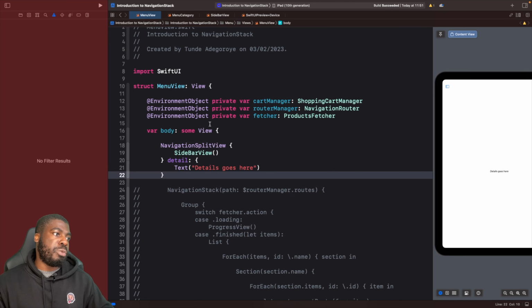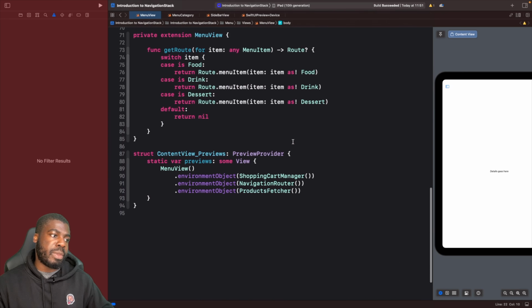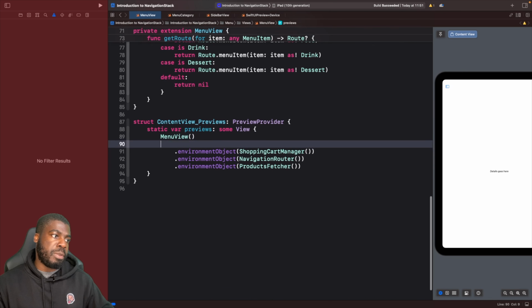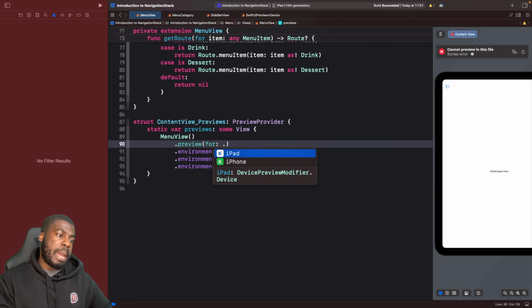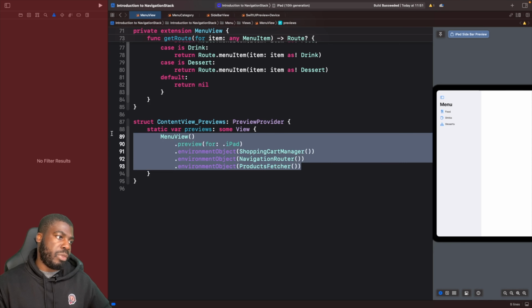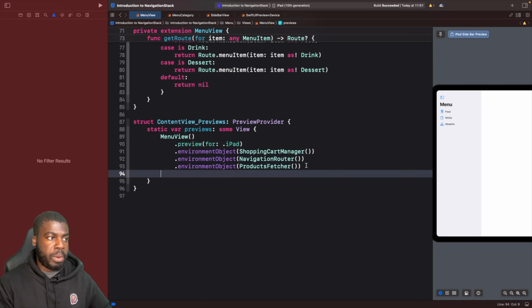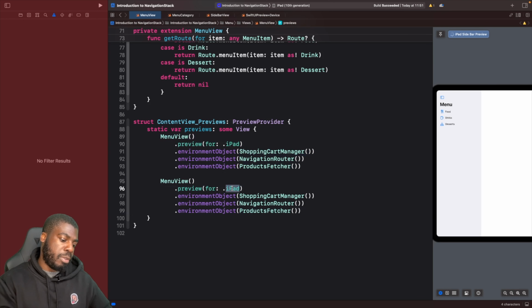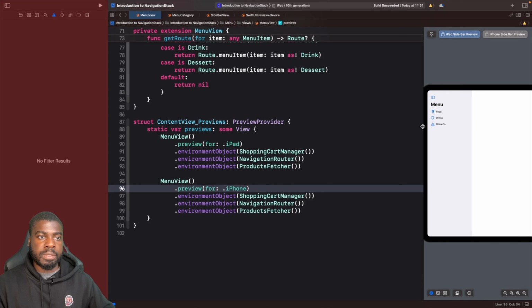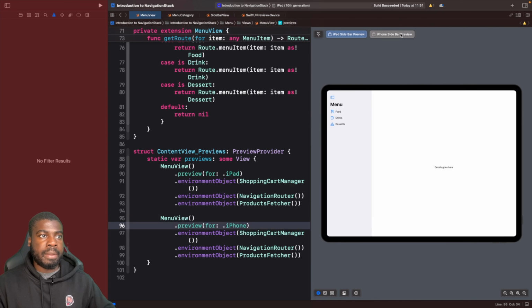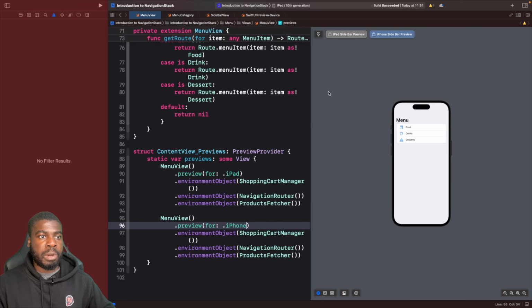So in our menu view, we also want to preview this in iPhone and iPad. Right now, it's just doing iPad, but we want both. So if we just scroll down, we want to say menu view and then dot preview for iPad. And then we'll do another one here where it's going to be preview for iPhone. So now we have nice modifiers to just quickly preview stuff without having to repeat ourselves. And you can see here our iPad and our iPhone on our menu view.